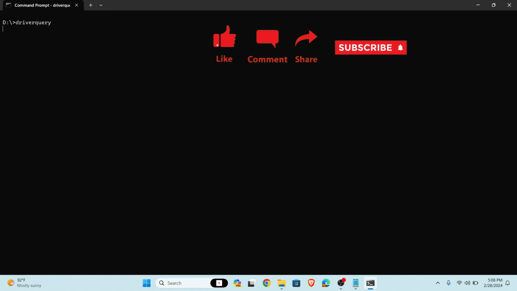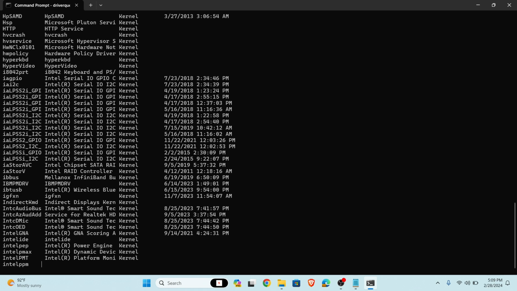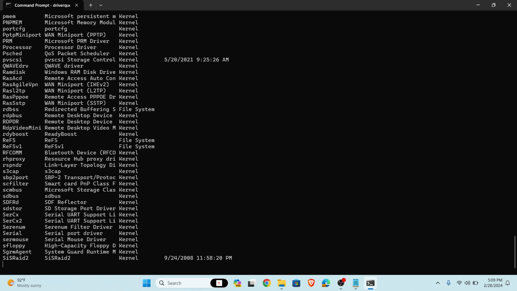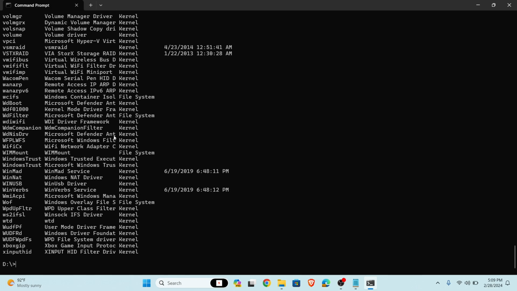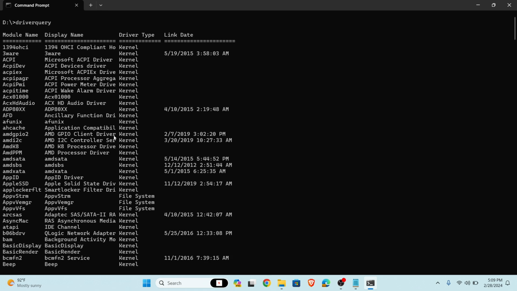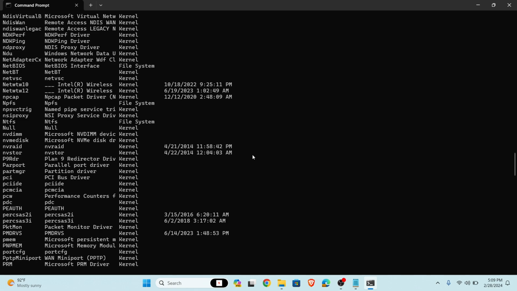First command is driverquery. This command is used to list all the drivers in your system. Even if the drivers won't show in the device manager, it will list them out here. It will display all the installed drivers, module name, display name and the type of the driver. These are all the drivers installed in my system.